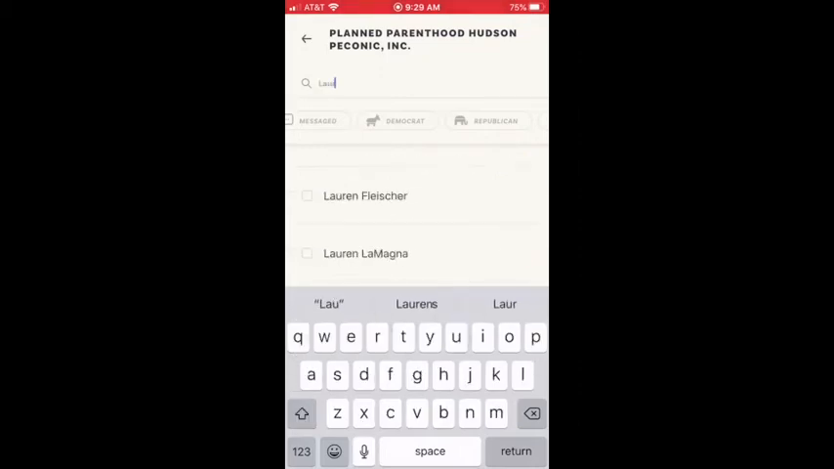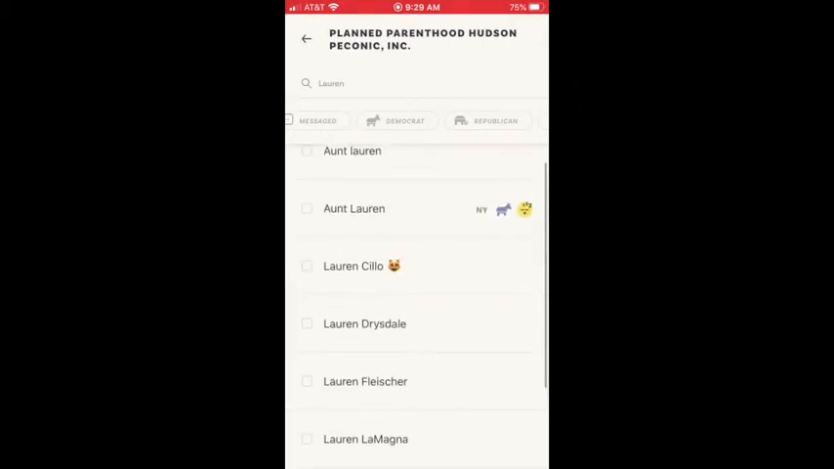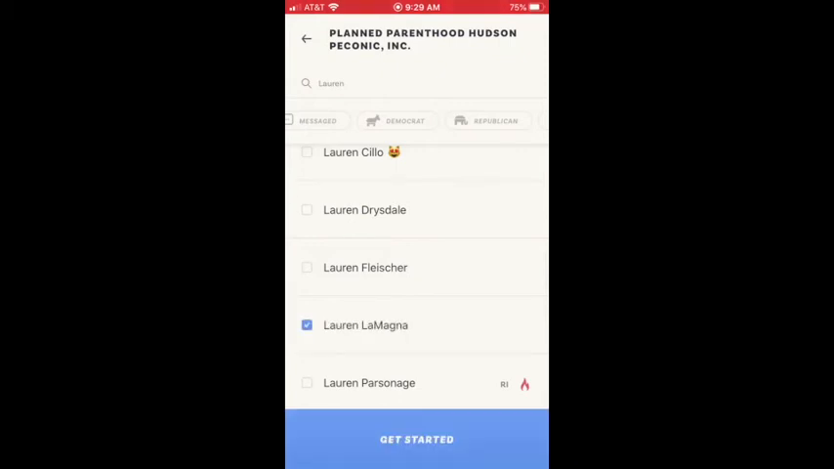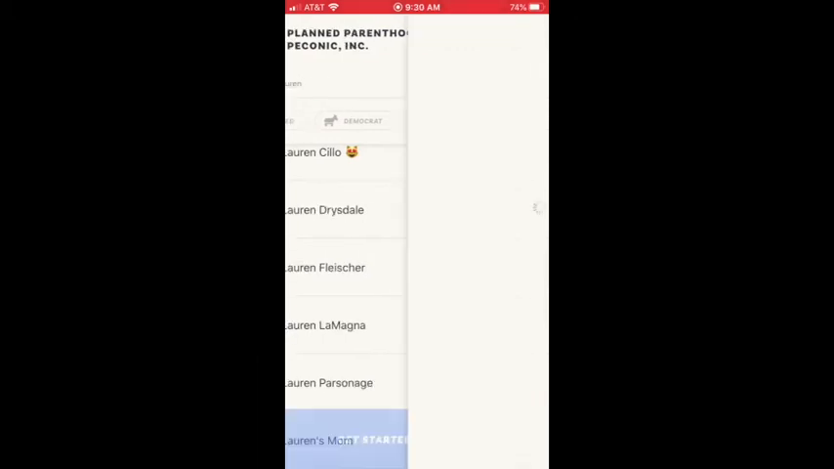So you can select as many people as you would like to contact, but for right now, I am going to contact Lauren LaMagna. So many of you know Lauren, who is our public affairs manager. In order to contact Lauren, I'm going to click this little checkbox next to her name, and I can click more than one person at a time, but we're just going to start with her. And then you'll click Get Started.